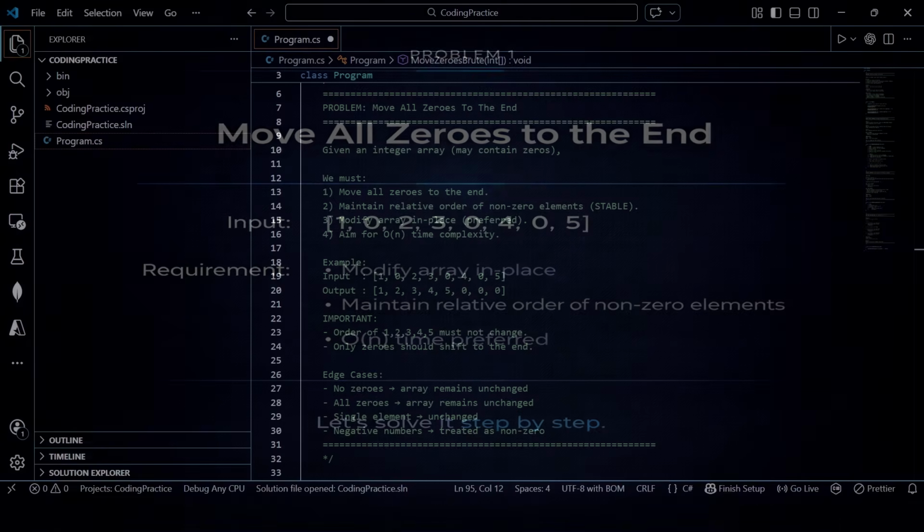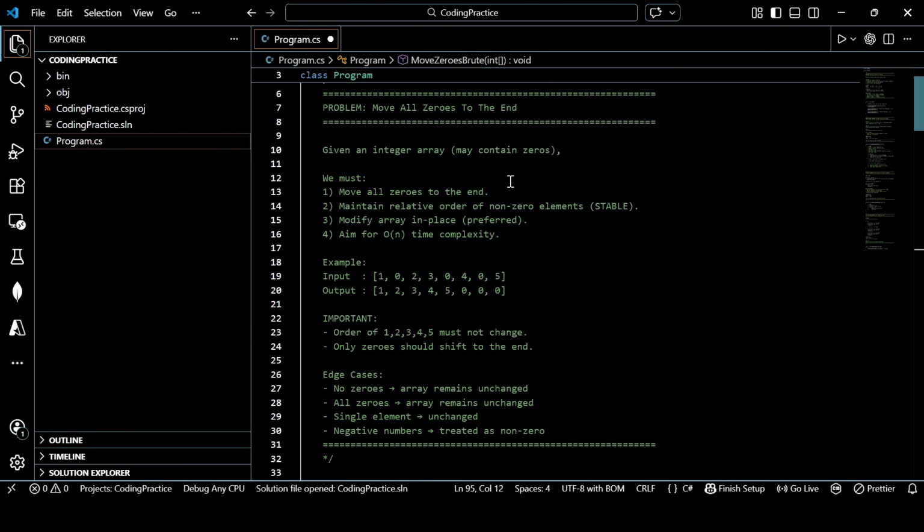move all zeros to the end. Yeah. So let's start solving this problem. Okay. So whenever you get a problem, make sure you read it out twice. Okay. And do mental mapping and divide the problem into different steps. So the problem is we have to move all the zeros to the end of the array, right?